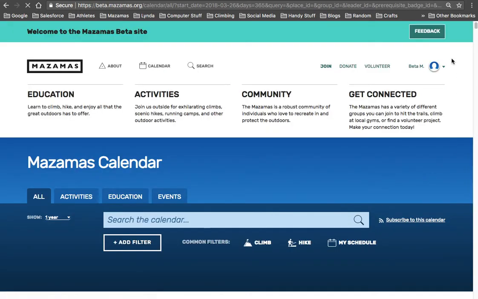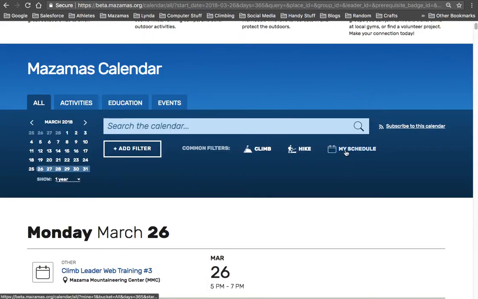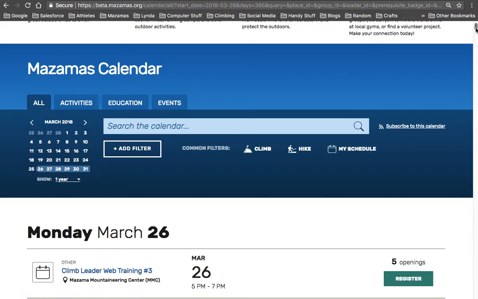The other filter that is really powerful is My Schedule. As you get signed up for activities, if you click on My Schedule, it'll sort the calendar just by things that you're signed up for. It's a pretty quick and easy way to see everything that you're registered for and that you have coming up.